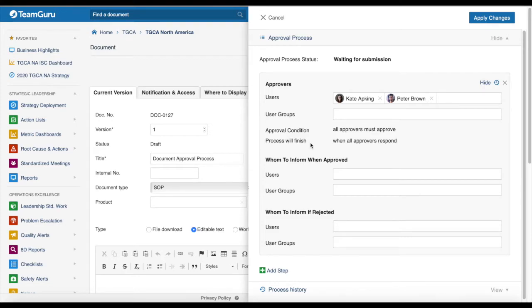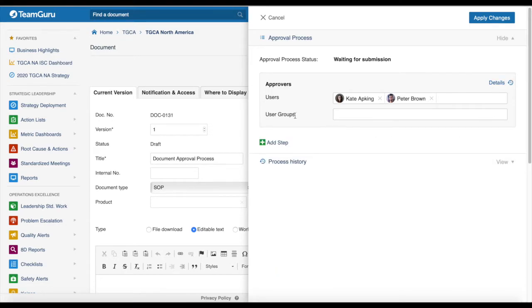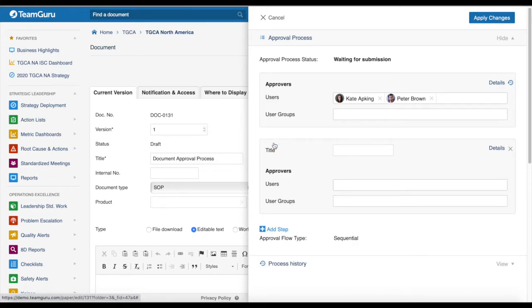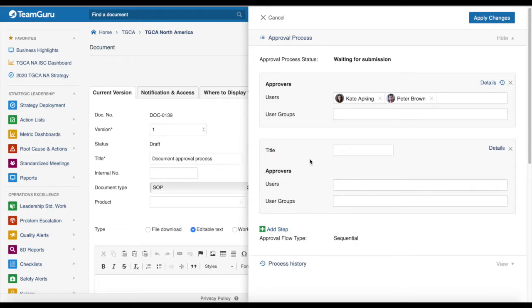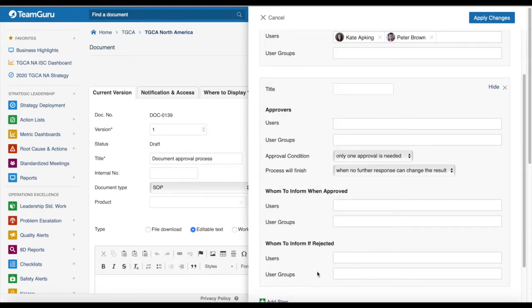Here you will also be able to see approval condition and process will finish that is driven by the template. And now you can see that you are also able to add more than one level to your approval process when you can just click add step. And you complete step 2 exactly the same way as step 1. You add your approvers. In details, you will choose whom to inform.